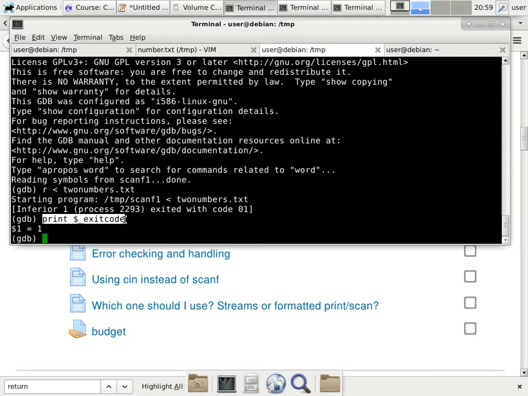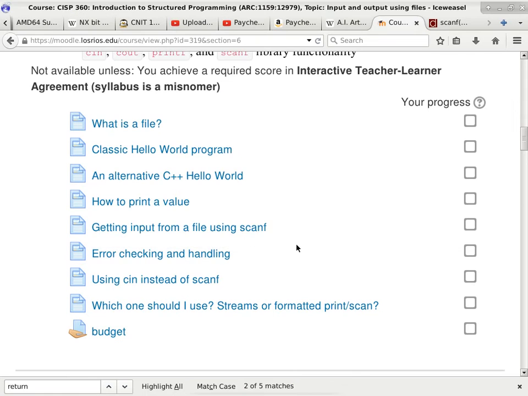Any questions? Okay, no questions. Alrighty. So with that out of the way, the next thing we'll do is to talk about error checking and handling.